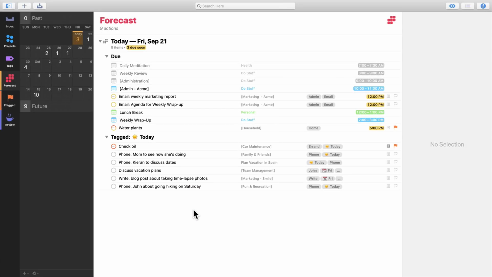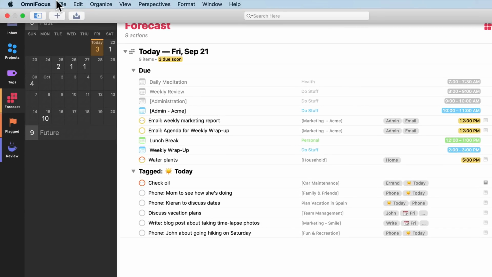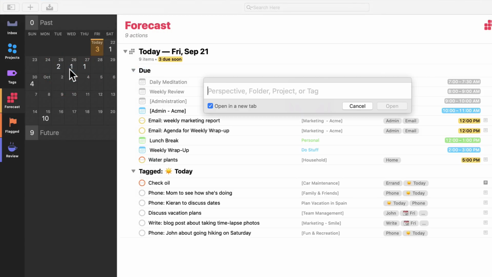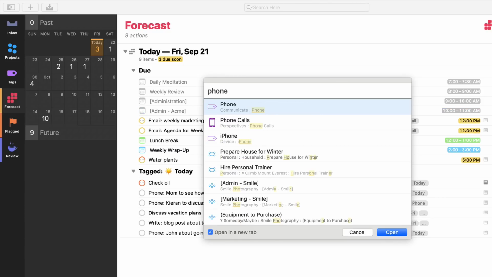You can add or remove this forecast tag to tasks in a few different ways. Let's use Quick Open to go to a list of phone calls. You can access Quick Open by choosing Quick Open from the File menu or by pressing Command O. I can then search for the phone tag, and when I'm ready, we'll press Return or Open to go to a list of phone calls. I'll choose to open my phone calls list in a new tab, an option that's available when you're running OmniFocus in full screen mode. If you weren't running OmniFocus full screen, you'd instead have an option to open in a new window.